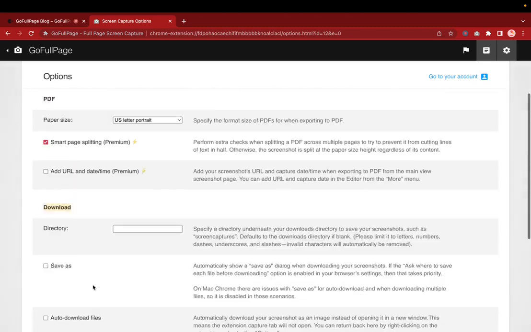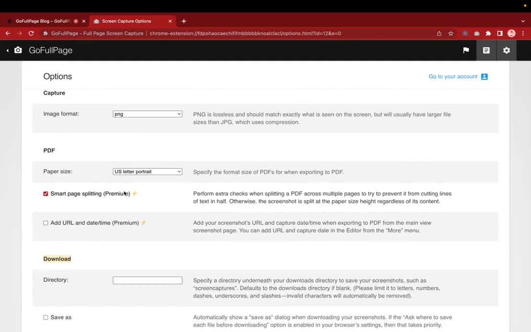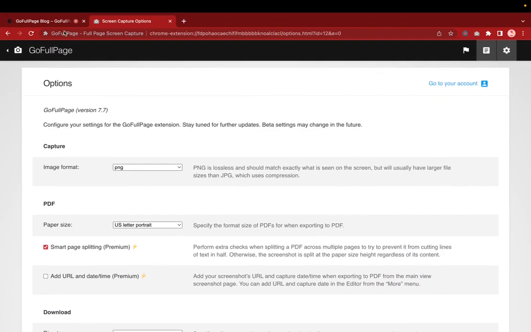So these are some of the different defaults that you can have and the differences between some of the premium type of features and the free and included features.